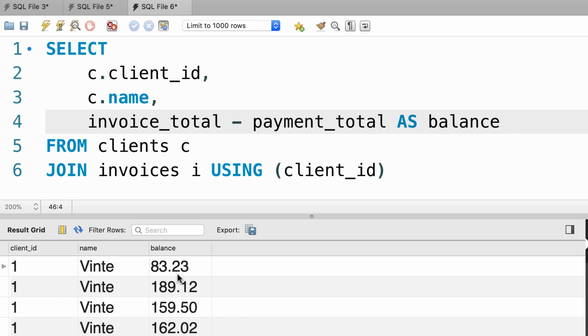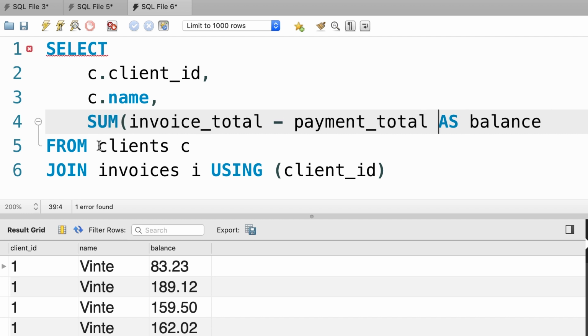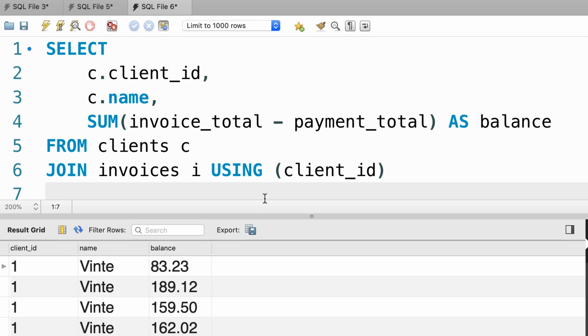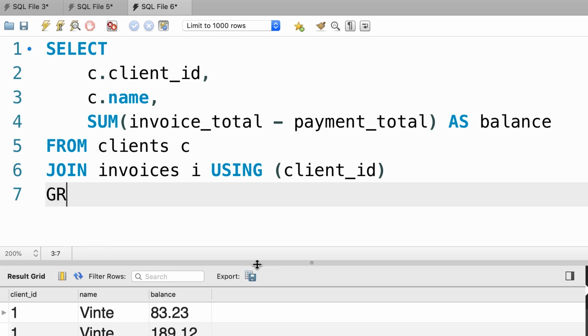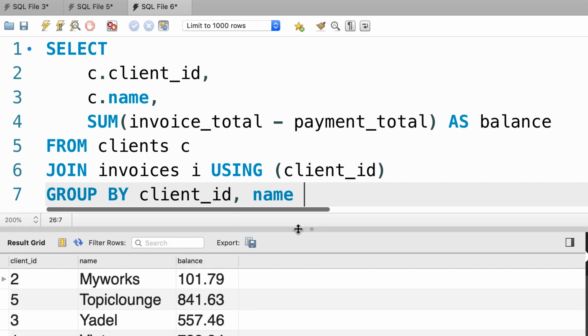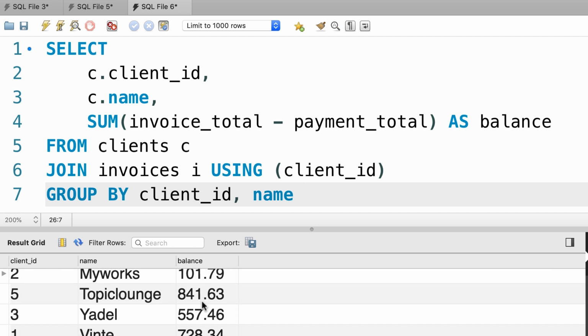Now we need to group this data by clients. So technically here, we need to calculate the sum of invoice total minus payment total. And then we need to group our data by client ID and name. Let's execute the query again. There you go. So we see the balance for each client.